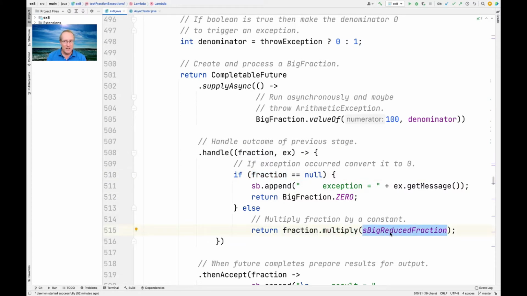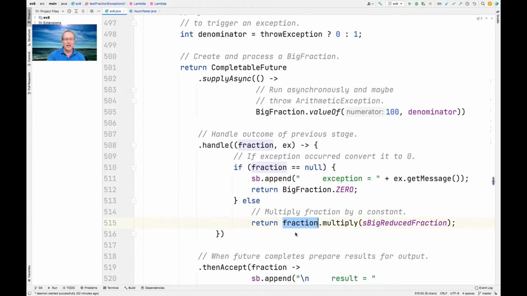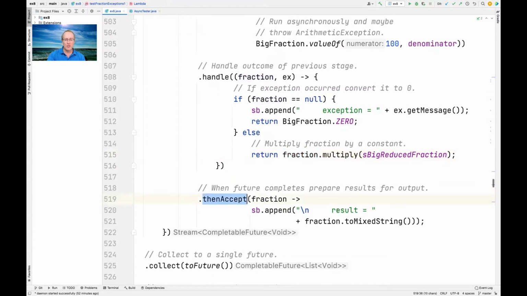So if an exception occurs, we take this path through handle. If an exception does not occur, we take that path through handle. In one case, if it's an exception, we indicate what went wrong and return 0. So we always return a valid value, and handle will swallow the exception. It will have handled it, if you will. Then when we're done, we print the results, which will either be the multiplication of the big fraction by the reduced big fraction, or it'll be 0.